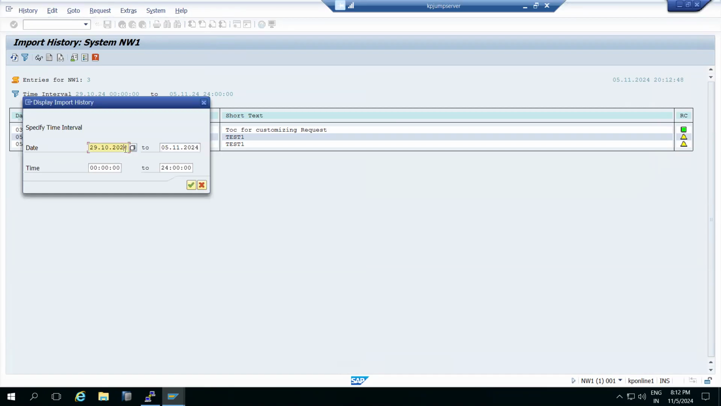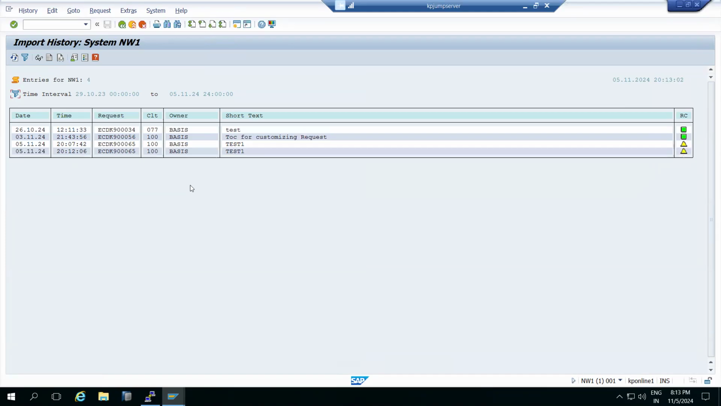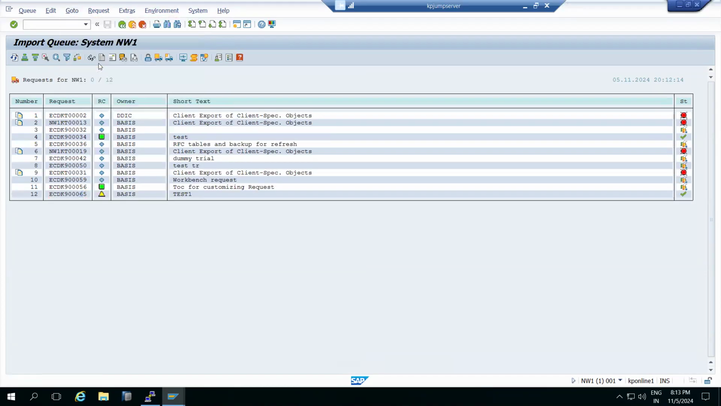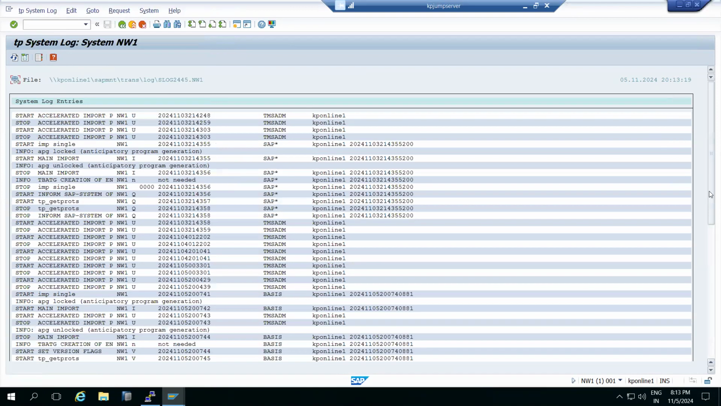You can also see, in the last one year, from 2023 to now, how many requests were imported. Only 4 requests are imported. Why? Because this is a newly built system. Only 4 are imported into this NW1 system. Like that, we can check the logs, the import history, the TP system logs and everything here.